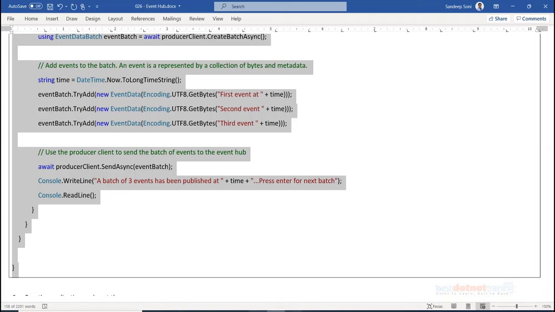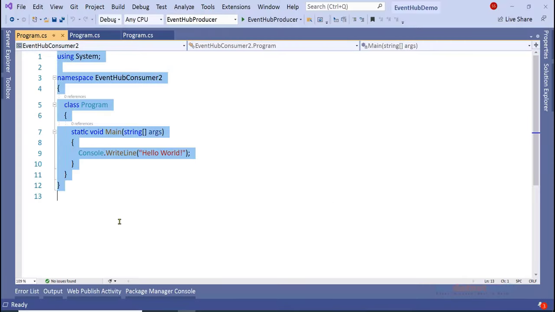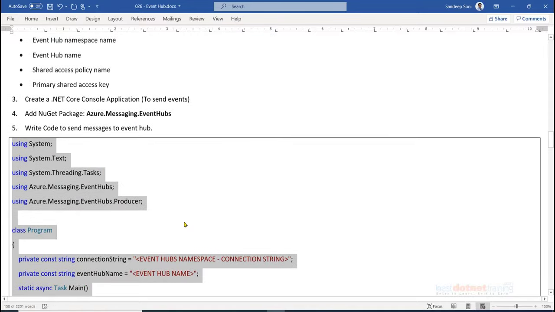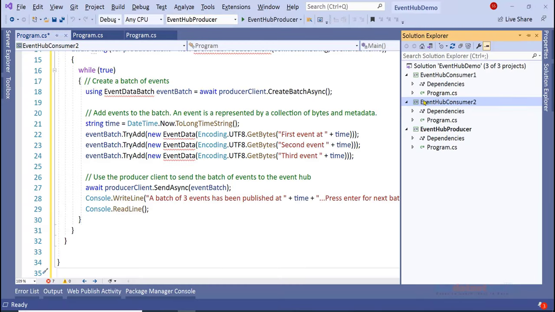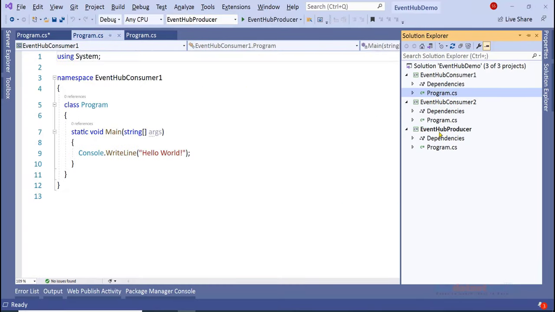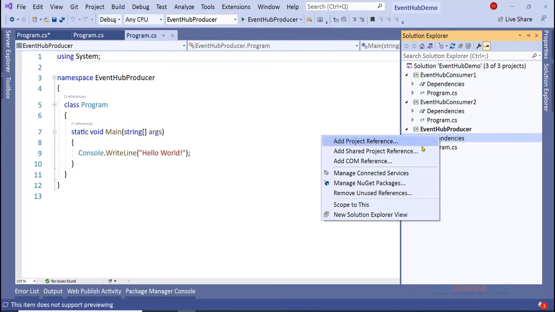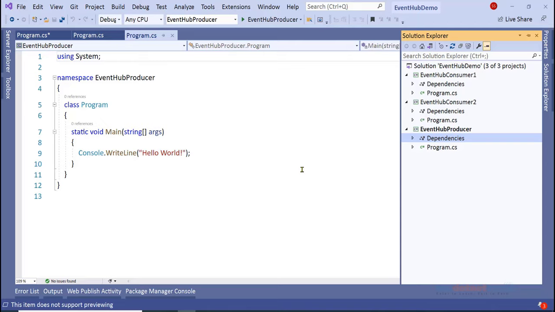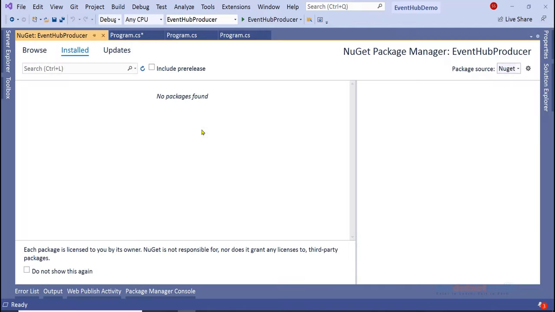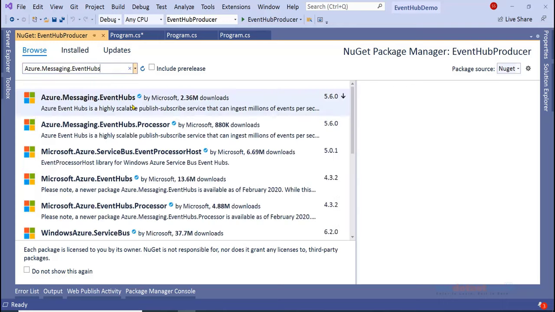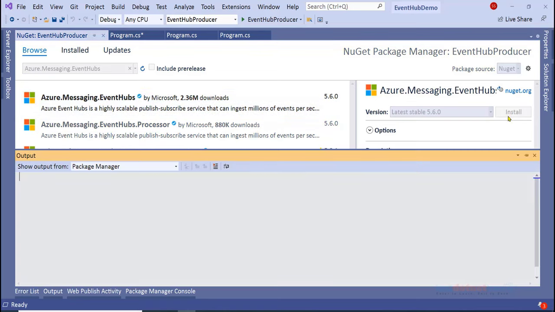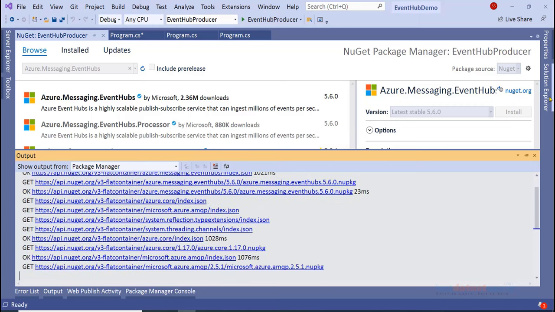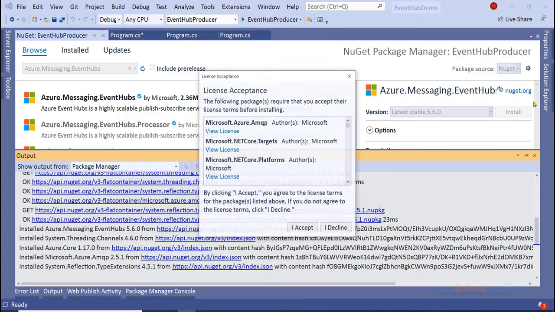I have to explain this program to you. This is for sending message. But for this, as I said, we need a NuGet package, Azure.Messaging.EventHubs. That's the latest. Right click, manage NuGet packages, browse, event hub. Actually, we need that. In consumer also we will need this.